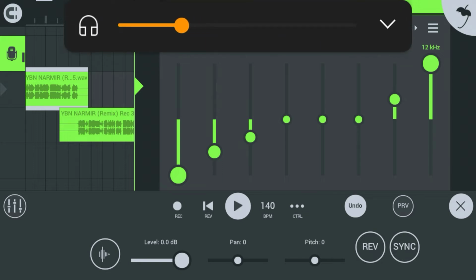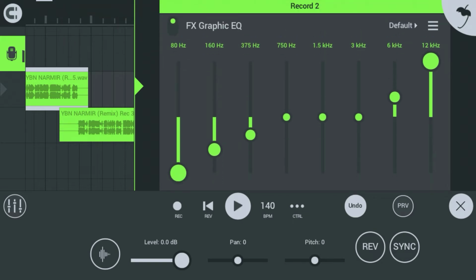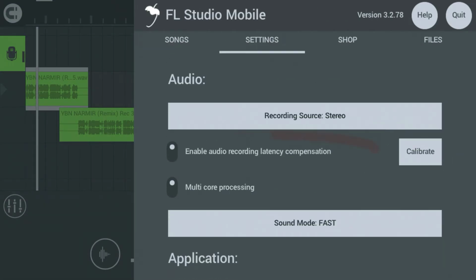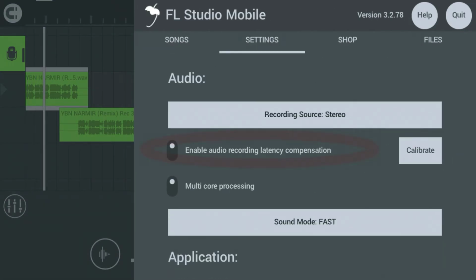And before we even get into the real stuff, I want y'all to go to the settings and press enable audio latency compensation, however you say that, and press calibrate. It's gonna tell you to unhook your headphones, so go do that, and it's gonna make it so that there's no delay when you're rapping. It's gonna minimize the delay as much as possible. I said that so wrong, but you know what I meant.